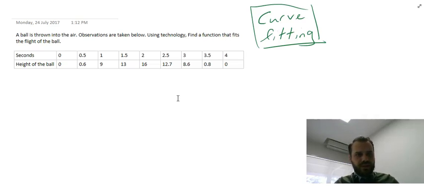So here's a classic sort of question. A ball is thrown into the air, observations are taken. Using technology, find a function that fits the flight of the ball. After 0 seconds, the height of the ball is 0 because it hasn't been thrown yet. After 0.5 seconds, the height of the ball is 0.6. After 1 second, the height of the ball is 9, and so on and so on. So I'm going to get my ClassPad out, and then I'm going to run through this.